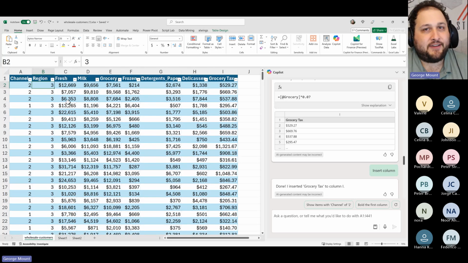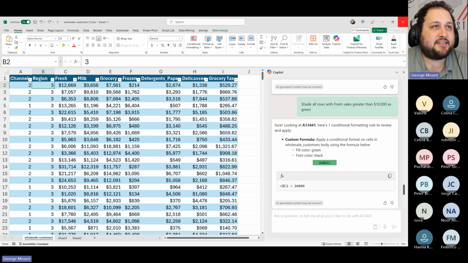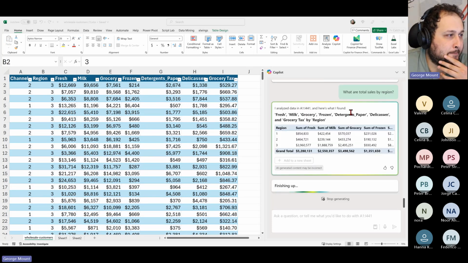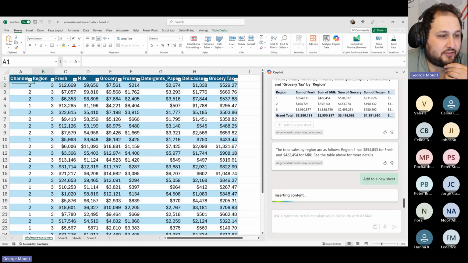And there's a real fatal flaw in this data set. Okay. And it's going to be, let's say, what are total sales by region? So we're going to ask this. It's going to do its thing here. Okay. Add to new sheet. That's fine with me. Okay.